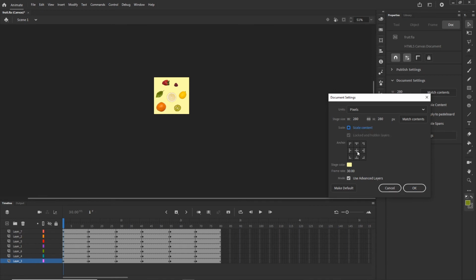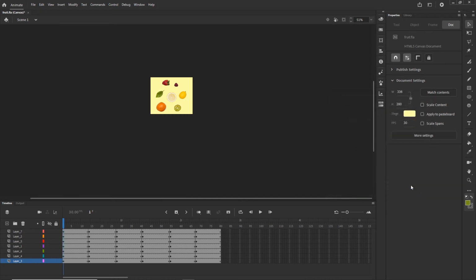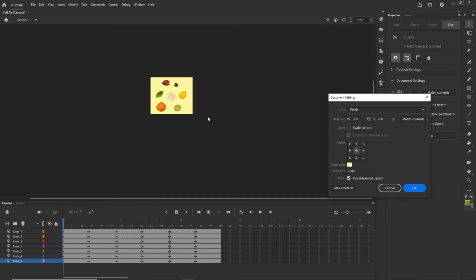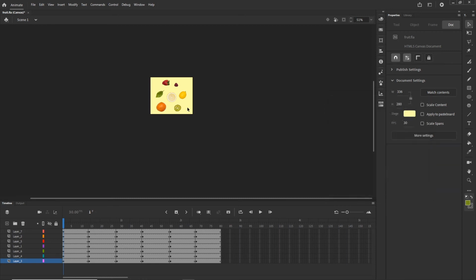I would click this from the center, and the width I would put to 280, like so. Then I want to unclick this proportional, and this one should be 336, like so, and OK. And it would just increase the size, and right now we didn't have this scale content. And I'm going to hit cancel, Control Enter, and this would be like the banner size for the Google Ads, if you wanted something like that.